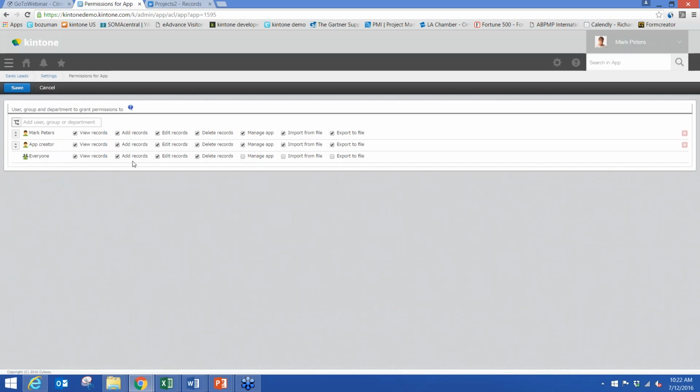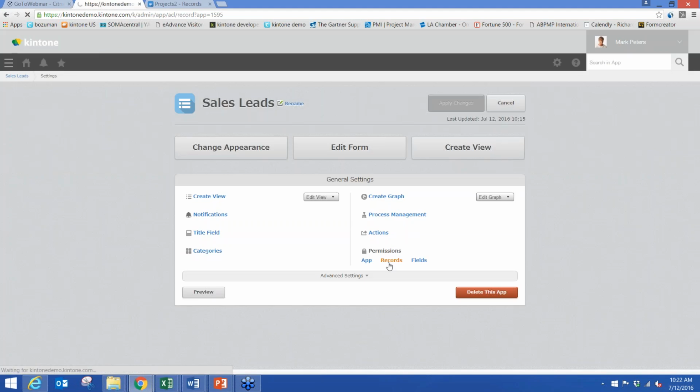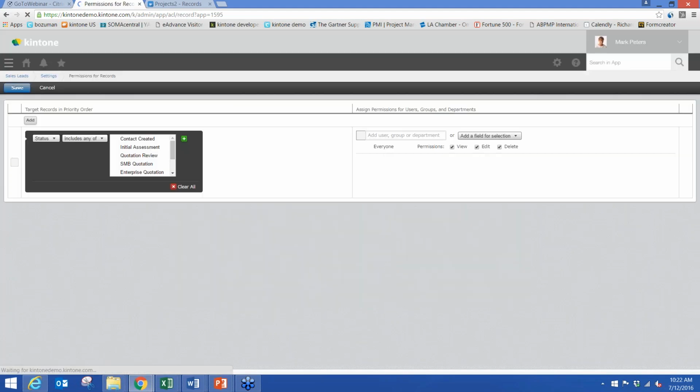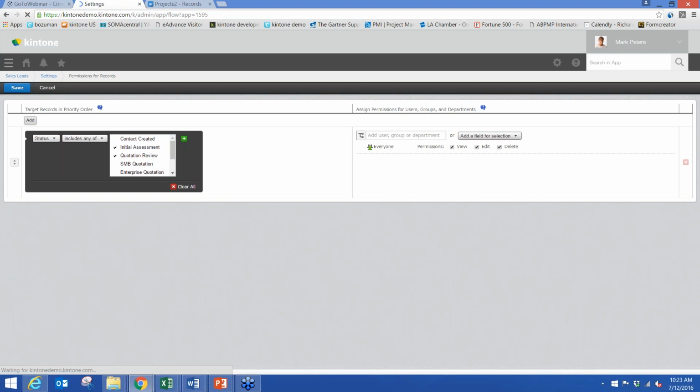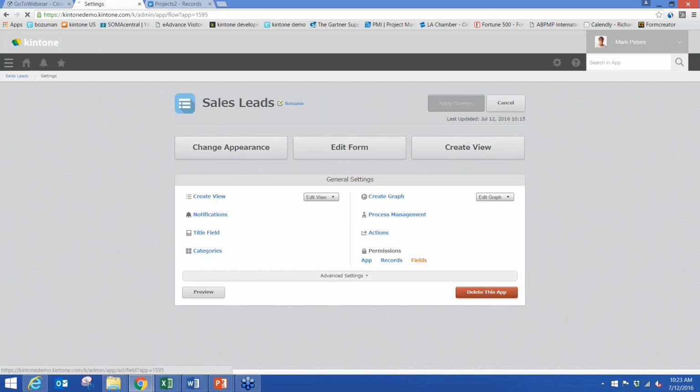Whether someone can view records, add records, edit or delete records, manage the application, and even import and export. So you can limit that for all of the users in your company. Then there's records. Maybe there are specific records that shouldn't be seen or should be seen, and who's responsible. So again, you want to target a user or group or department for which status, and again, you can choose any field within the application to limit their access. And it goes all the way down to the field level.